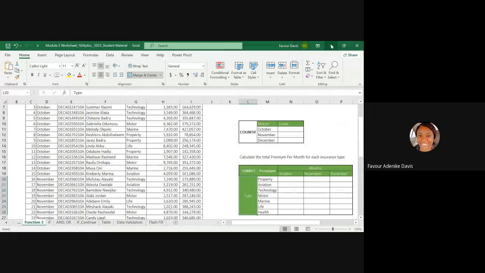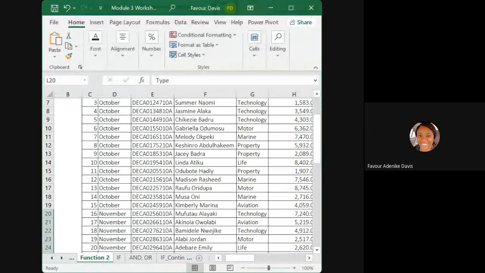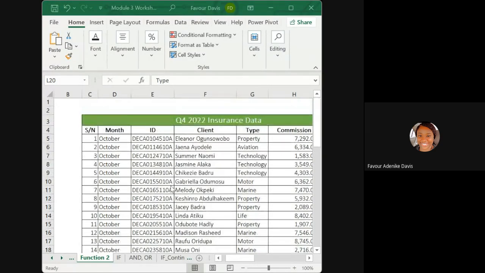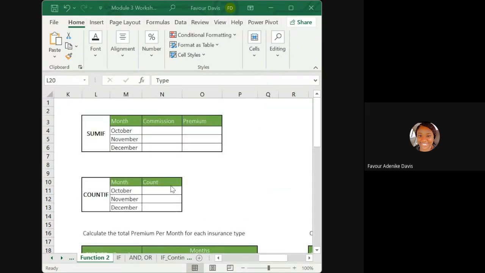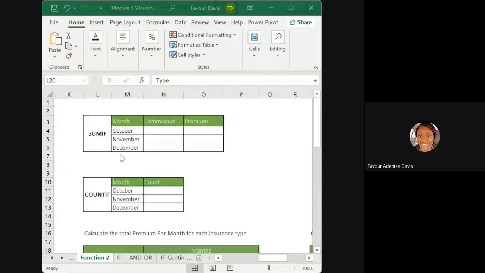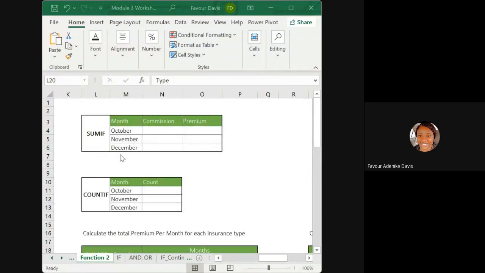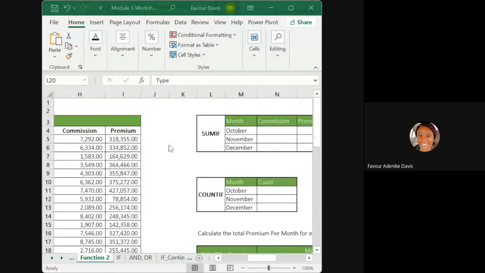So we can use if statements to do calculation. That is exactly what we are going to be doing now. Now, we want to use sum if, and that is where we are going to be rounding up for tonight.